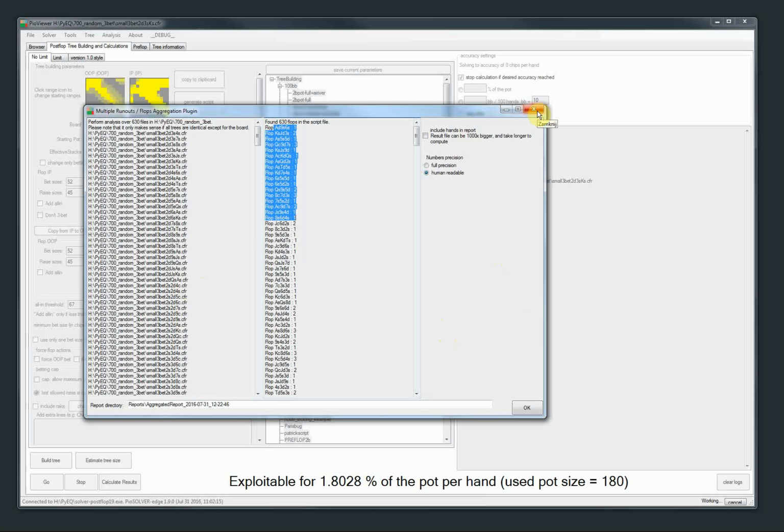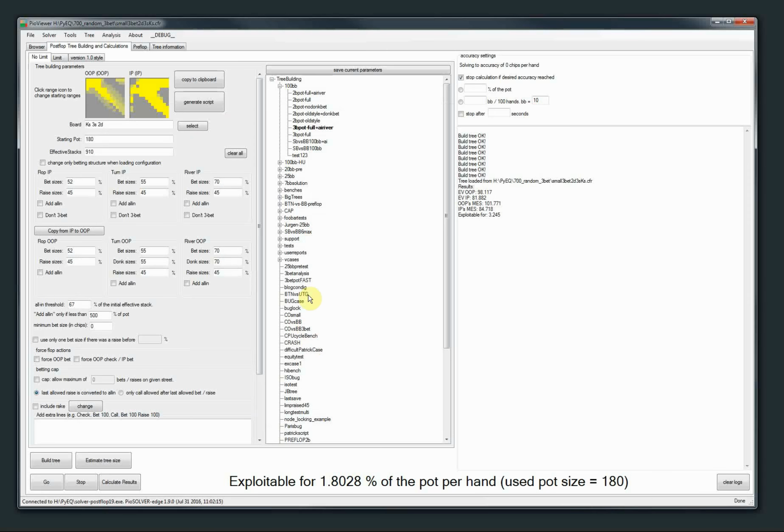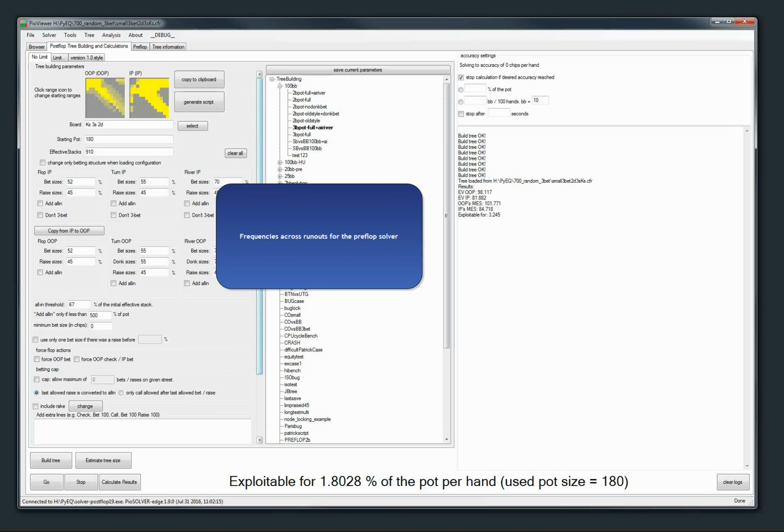Also, some bugs are fixed in specific. When you choose this EVs for all the hands, there were some bugs, like some hands were not included before, but now everything is fixed. So that's it.